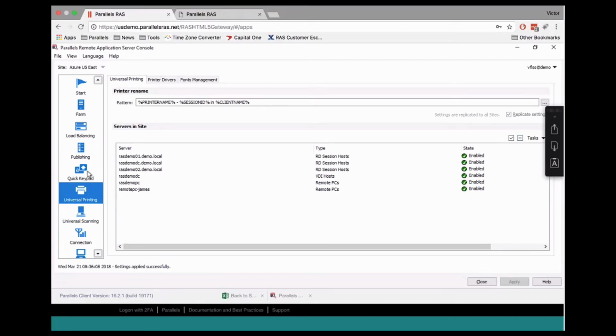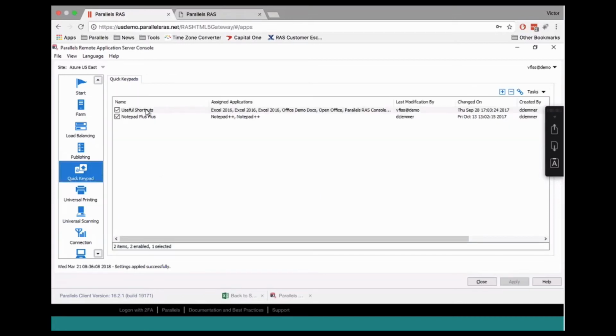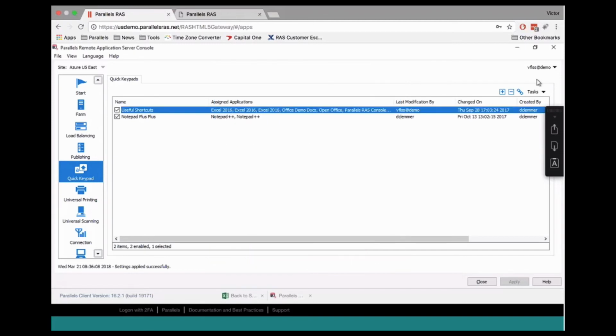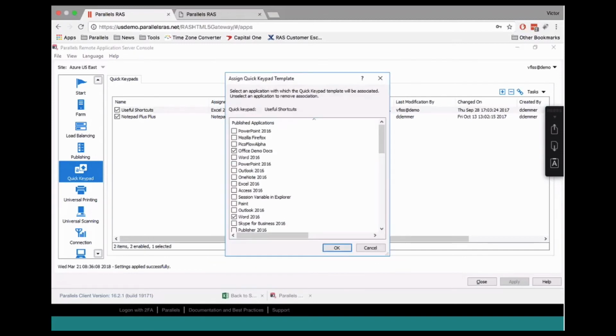For iOS and Android, we introduced what we call useful shortcuts, where you can play around with different applications. This is very cool for ERPs or EMRs, where you need specific keystrokes. We can store or capture them here on the server. You can simply add a new shortcut, add the keystroke that you need, and assign it to an application or different applications. Here I have a few apps that have been assigned to it.